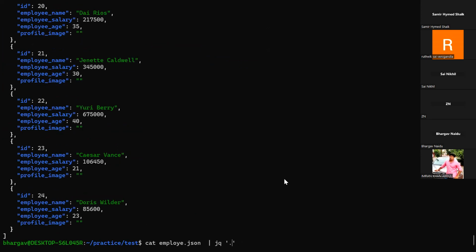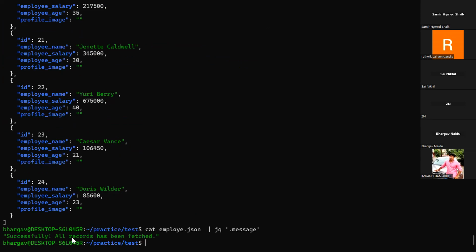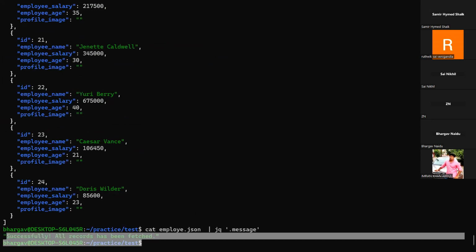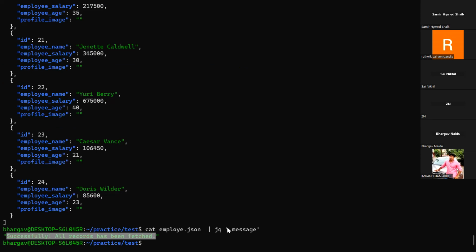And it's much more advanced. I will show you those options as well. If I give message, it's only showing the value related to message. So this is how we can filter out. We can do much more than that. I know here the data is pointing towards an array. I want to get elements from, like, 1 to 4.